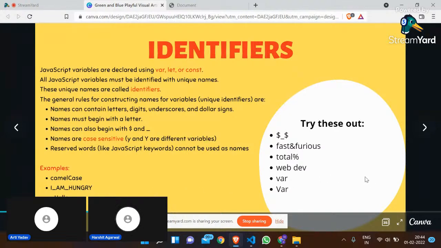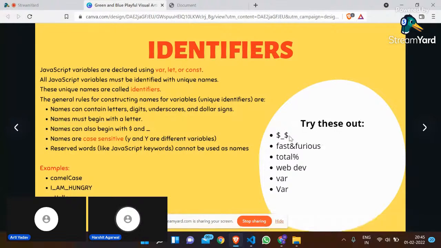So here comes the first predicting the output. There are six variables. You need to tell which one is a valid variable, which means it doesn't violate any rule, and which one violates the rule. First, tell about dollar underscore dollar. Will it be a variable? And please don't use the console for checking it. You can write in the chat whether dollar underscore dollar will be a valid variable or not.